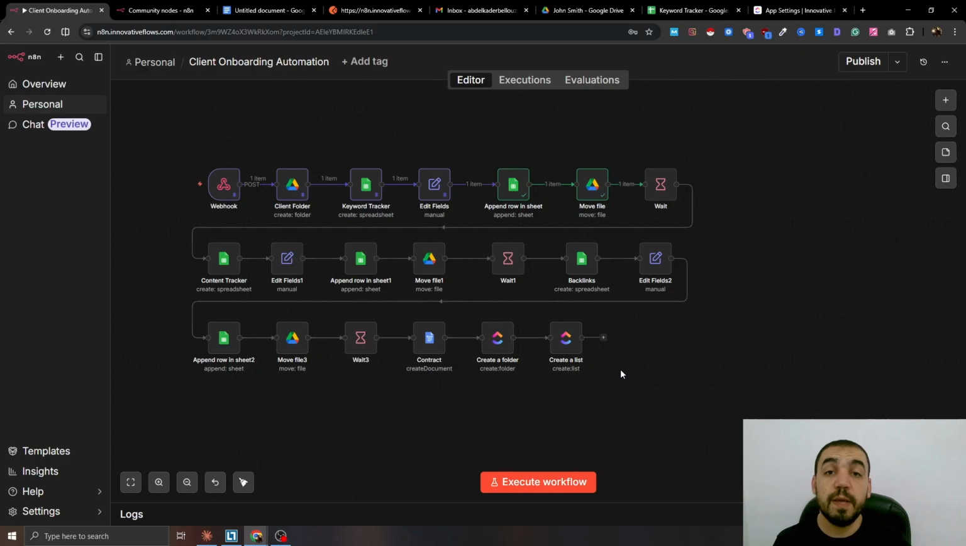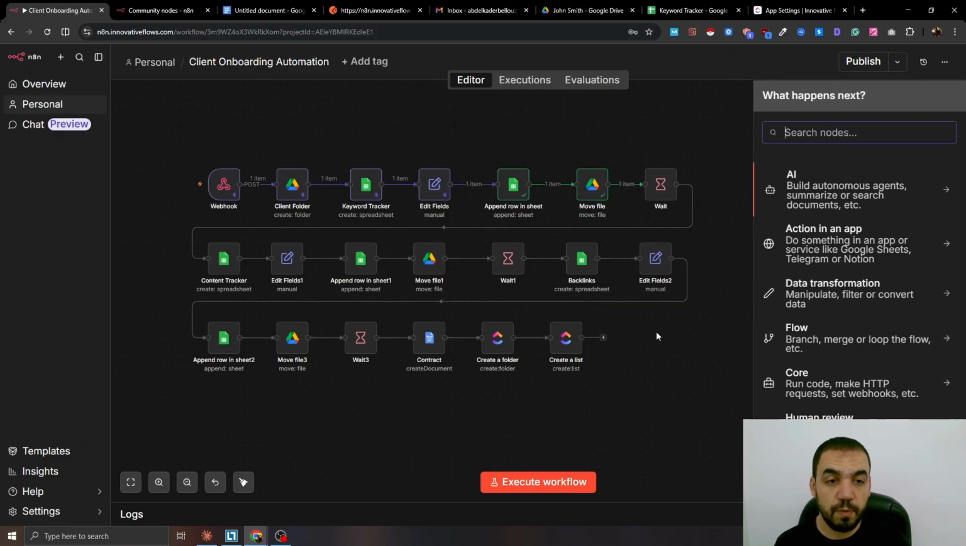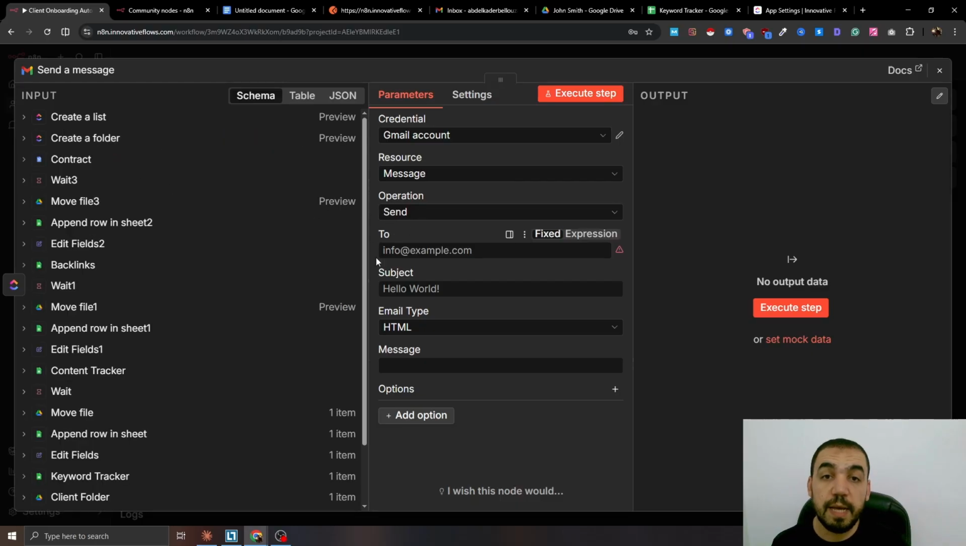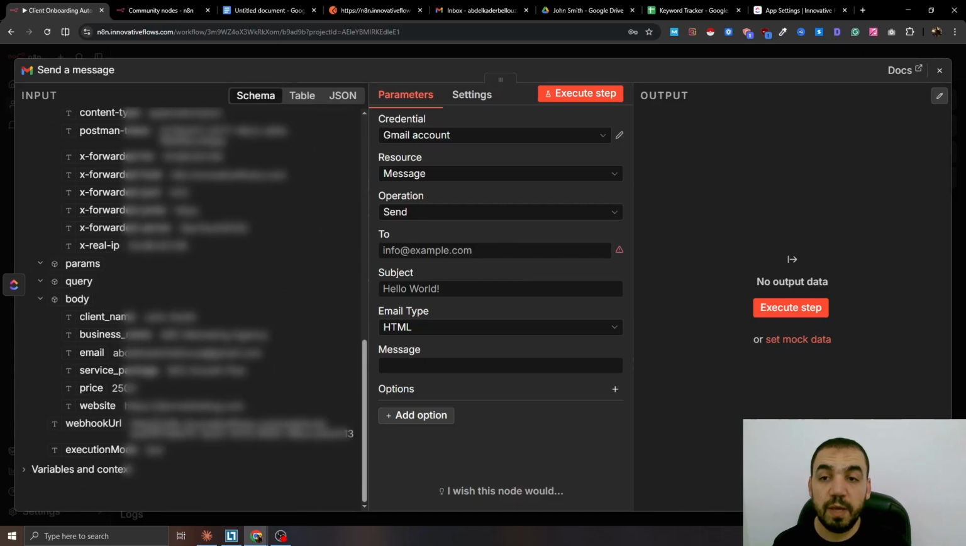This is just an example. Now the only thing left is to send a welcome email to our new client. So in order to do so, we are going to search for Gmail, send a message. The operation, we will leave it to send, and the email, we are going to bring in the email that we have sent via the webhook.